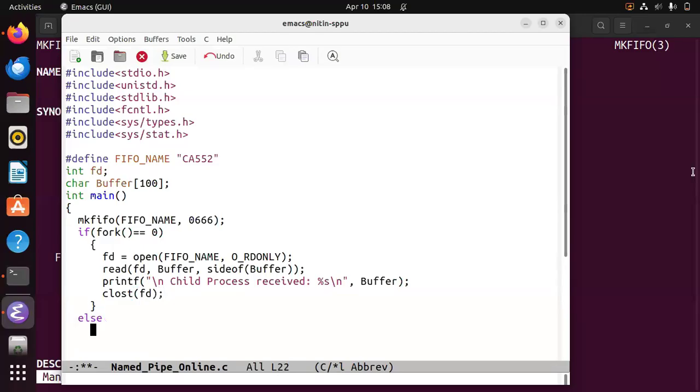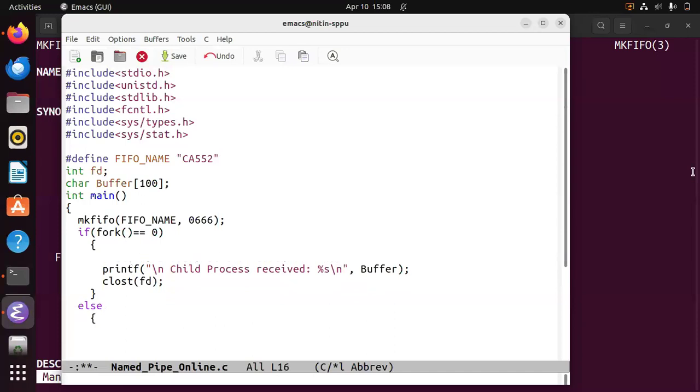Now else, this will be the parent process. The parent process will be a writer process. So again, I will write fd, and instead of read, we are going to write it.